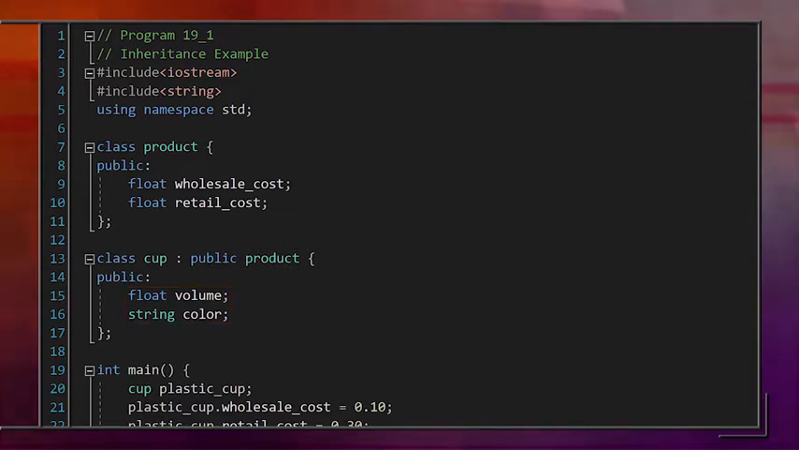Now, the key difference here from what we've seen before is that the cup is also defined to be a child of the product. And we see this by the :public product placed right after the class name. Since this is the case, the cup inherits the member variables from the product class.